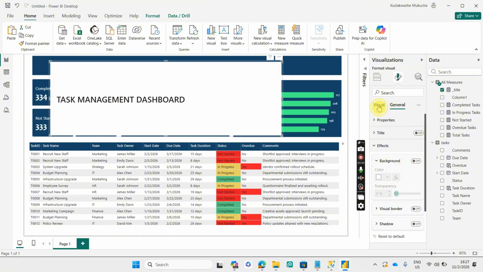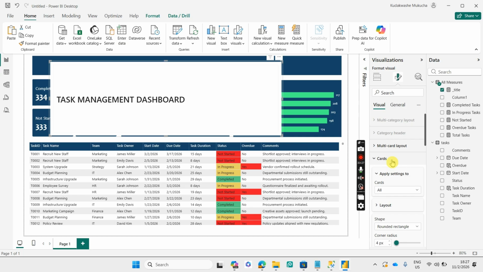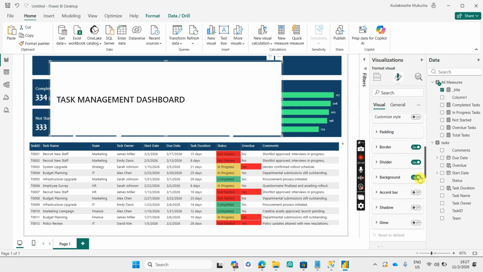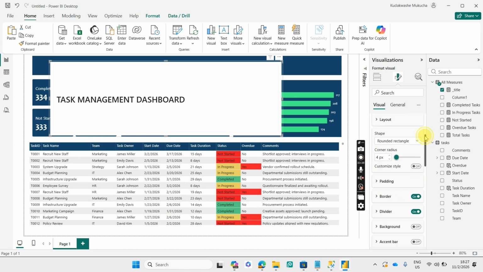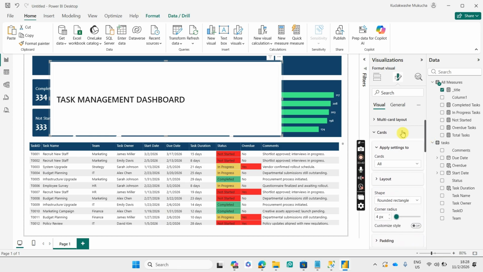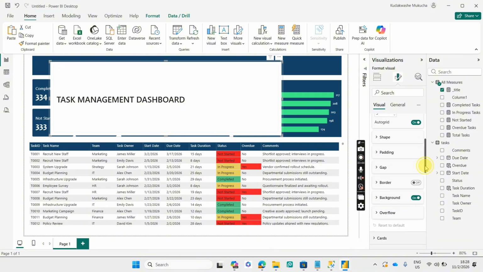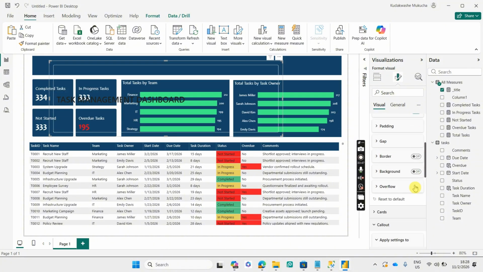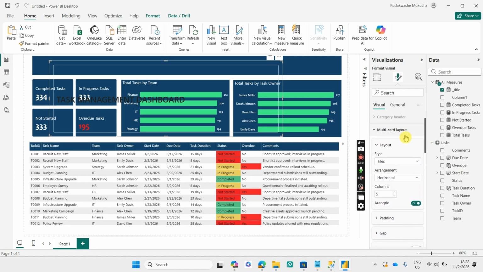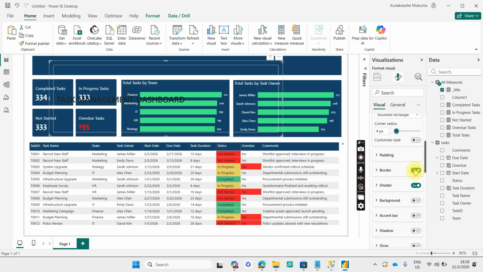Then come to visual, come to cards, turn off the background. Come to multi-card, scroll down, turn off the background. Can you also come to cards again? I want to turn off the border. If it's on, turn off the border.